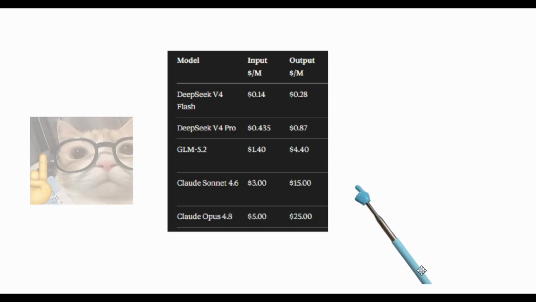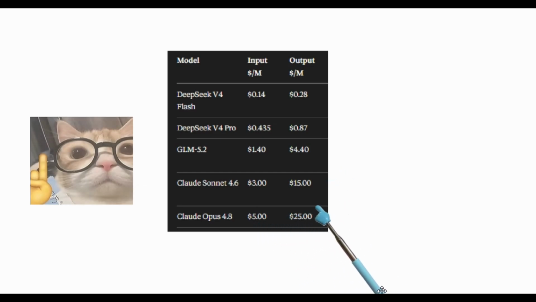To compare head-on with Western closed-source models, Sonnet 4.6 performs slightly better than V4 Flash, but costs $3 per million input tokens and $15 per million output tokens, over 20 times the price for that increase in intelligence. Meanwhile, GLM 5.2 is a model that's neck and neck with Opus 4.8 in overall intelligence, with Opus 4.8 costing $5 per million input tokens and $25 per million output tokens. More than 3 times the input cost and nearly 6 times the output cost of GLM 5.2 for performance that's close enough not to matter for most real-world use.